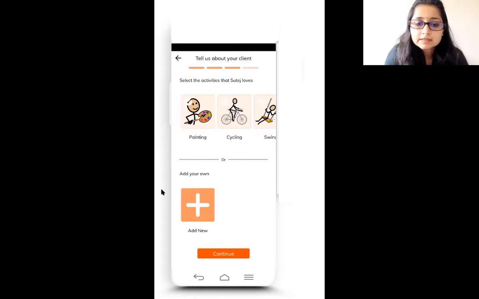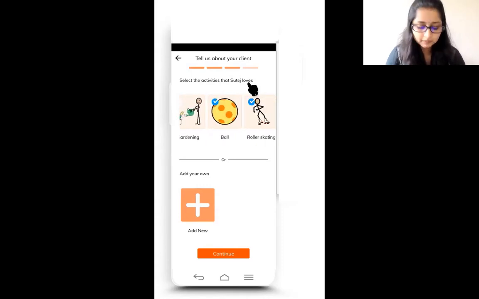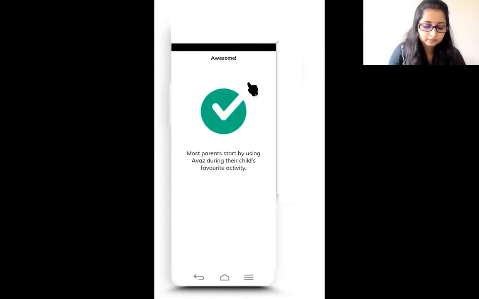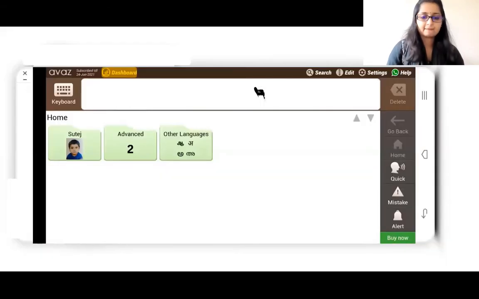Similarly, it is asking for activities that he loves. So I'm going to choose cycling, swimming, reading, ball, and skating, and then hit continue. Okay. Is there anything that my child is interested in with these options? TV shows, maybe. Okay. So once I'm done with that, automatically you can see that a folder is created.